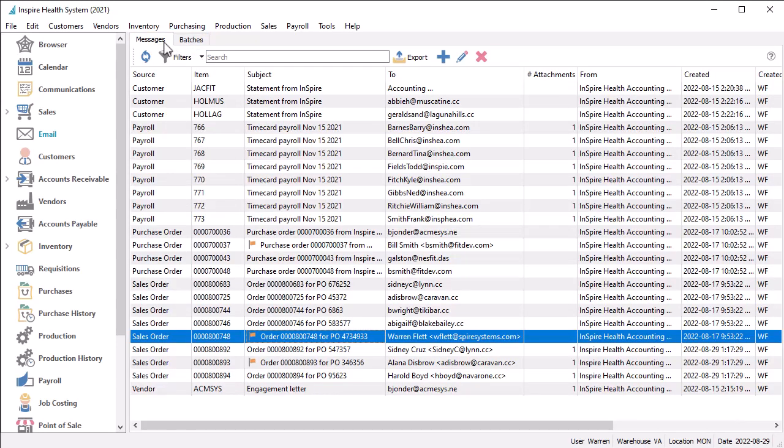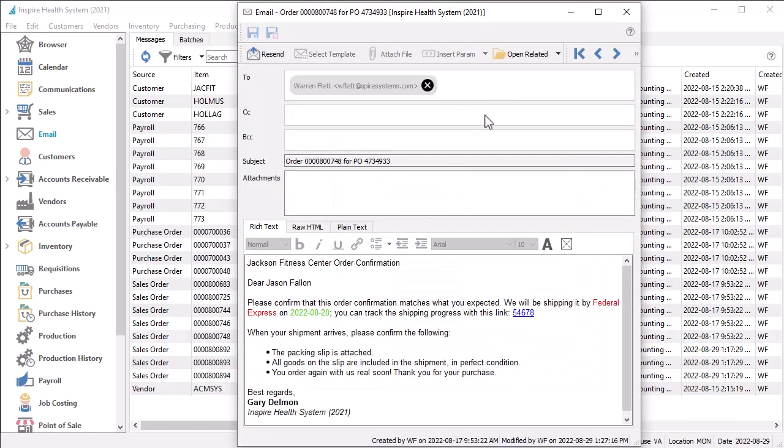Because you were looking at the list dedicated to emails, it is interesting, while editing an email for a sales order perhaps, to be able to use the Open Related button to look at either the sales order or the customer on the order.